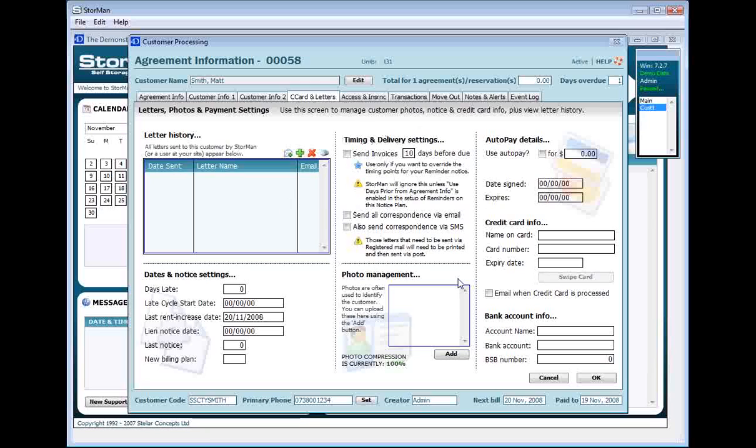In the middle section, under timing and delivery settings, you can see there that the customer is receiving this invoice 10 days before due. And that's the default that's in the system. If you want to set the system default to 14 or 21, that's cool. You just do it in the system setup screens of Storman. But by default here we've got 10.